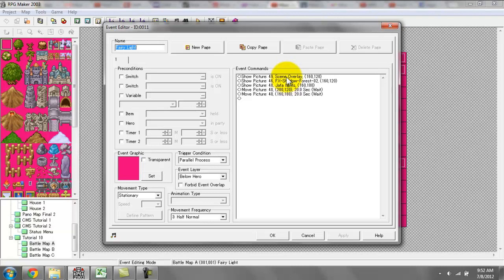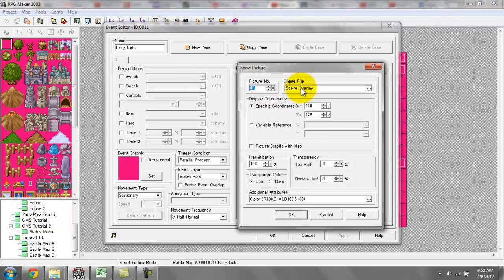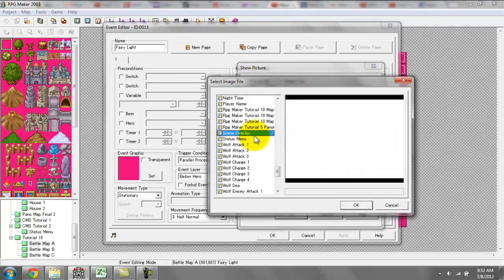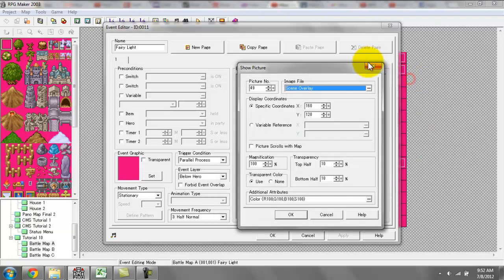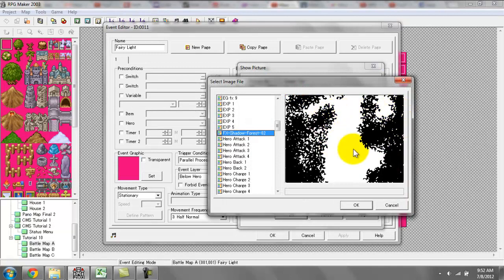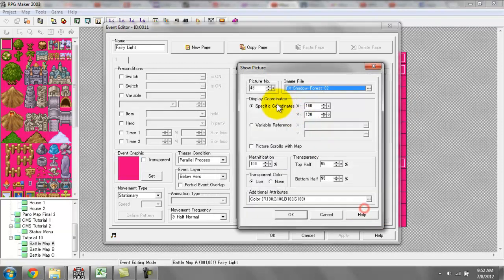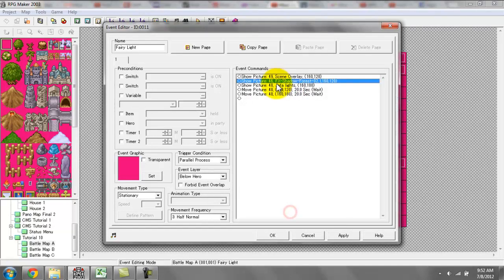I usually try to leave 50 for a blank, like a completely black screen, just so if I need to transition out or something like that, I have something to cover the entire map. But anyways, this is going to be my scene overlay picture. I set that as 49. This is going to be a little forest overlay. I set that as 46. Transparency 95.